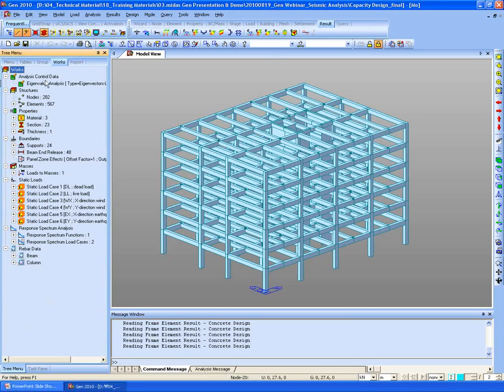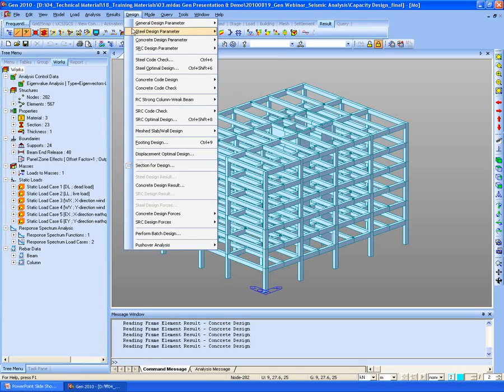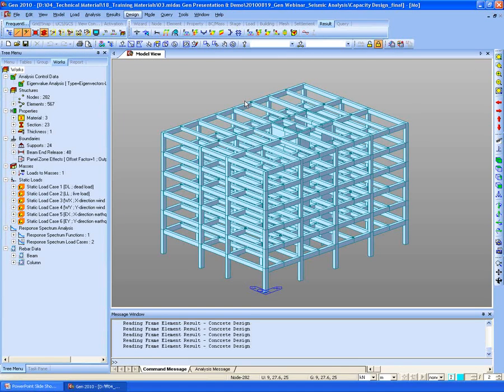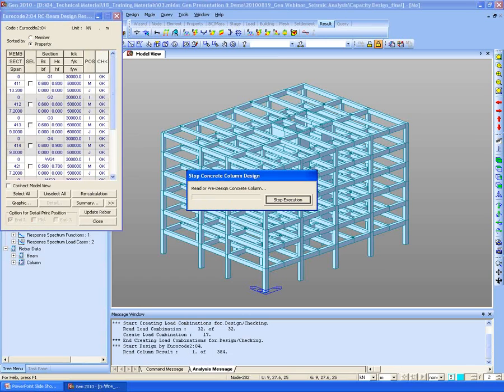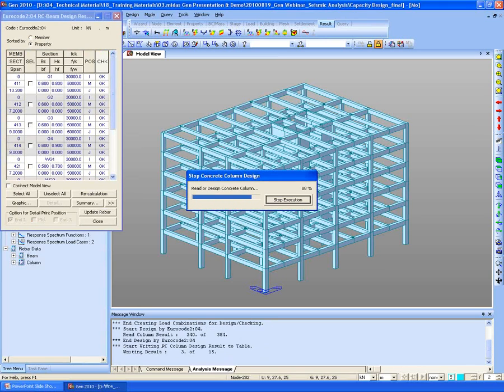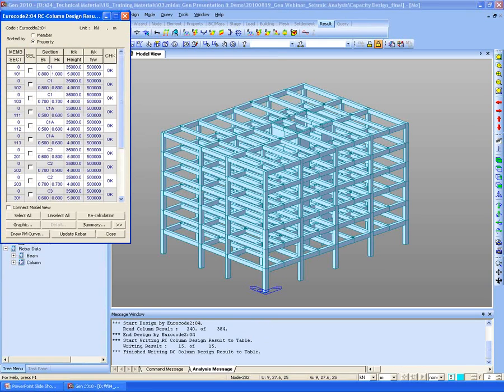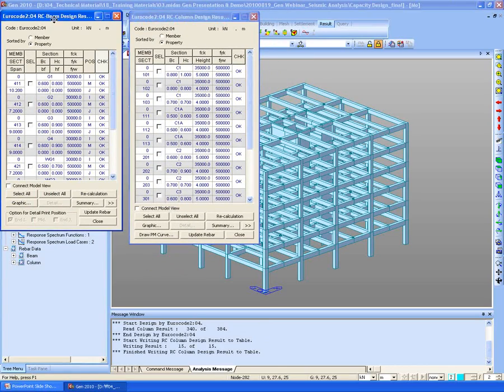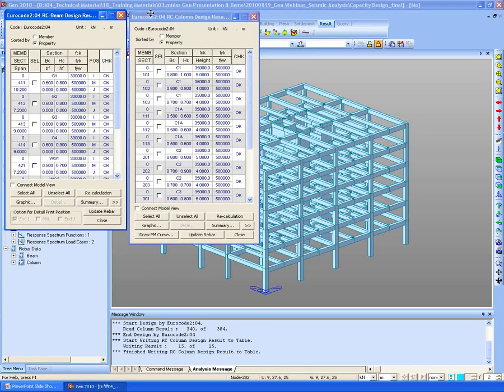Then after defining those factors, we can perform the design. Go to the design, where I see strong column weak beam design and ductile design. For the beam and column, the results can be displayed in this table.